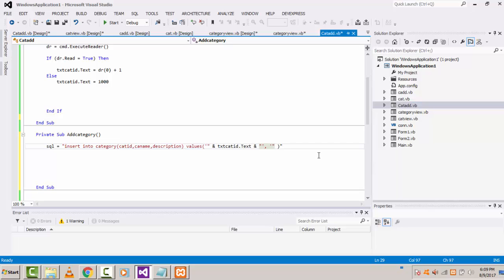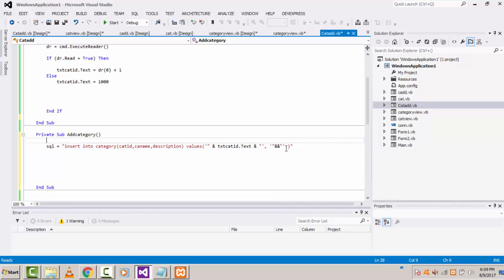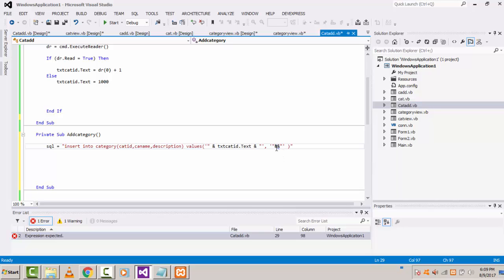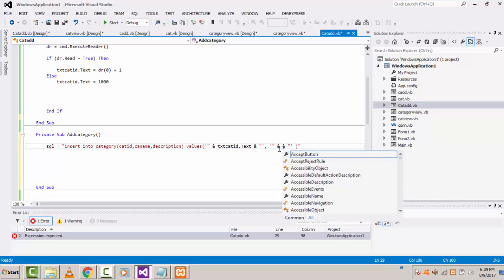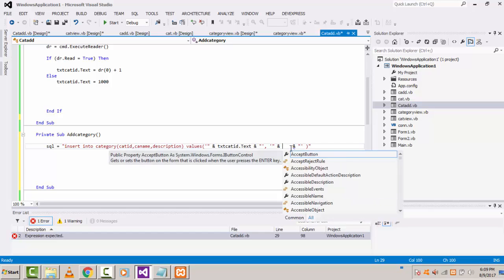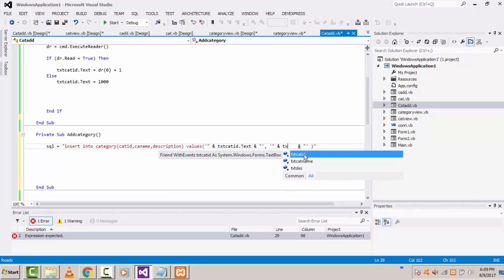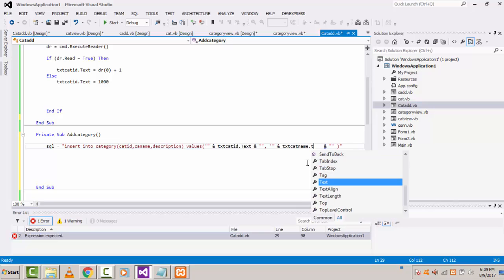Comma, single quotation, double quotation, double quotation, single quotation. You have to write this two or three times, then only you can get the experience of the program. Leave a space with the bracket, the double quotation and the ampersand sign. Each and every symbol needs a space; that is the important stuff. If you do not leave the space, it will show an error. The second one is txt cat name dot text.